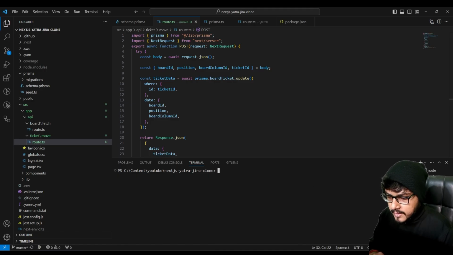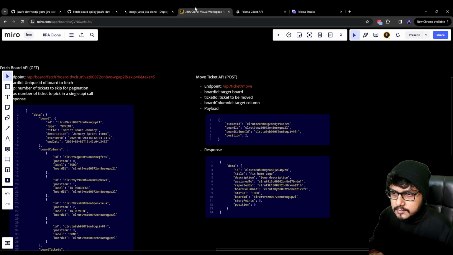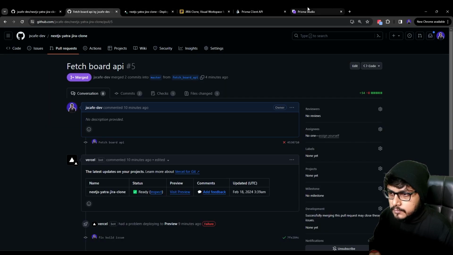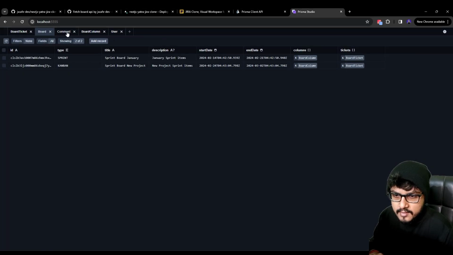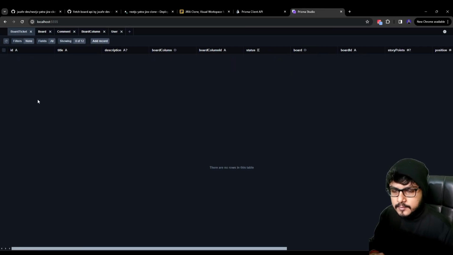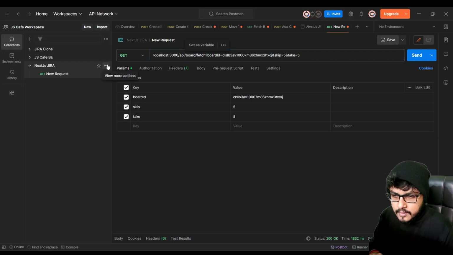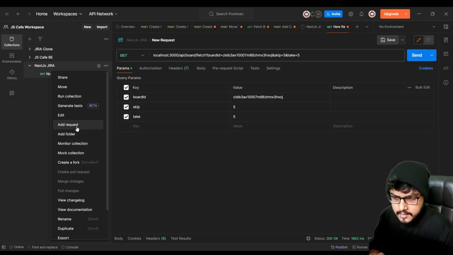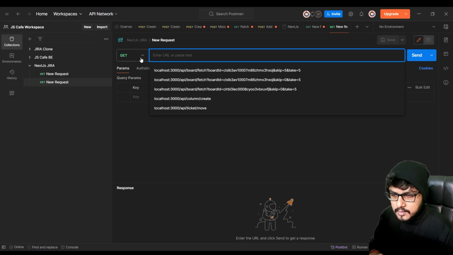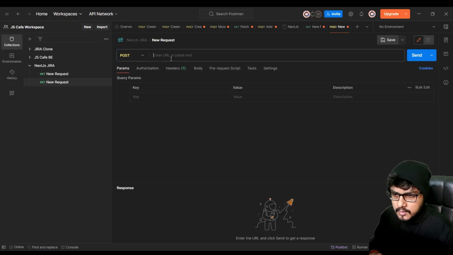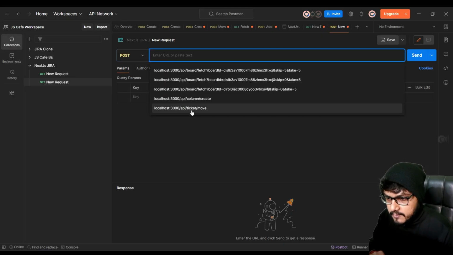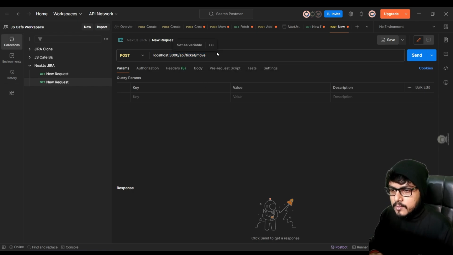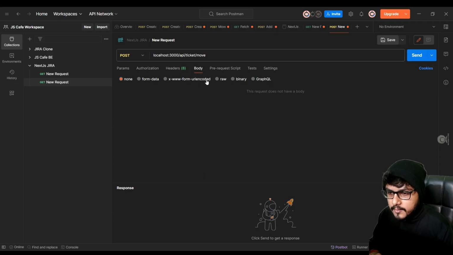So we will head over to our Prisma Studio, and let's pick one ticket. Meanwhile, let me set up the API as well. So add request. This is a POST. And did I already have this? Yes, I already had this. So localhost:3000/api/ticket/move. Then head over to body. Raw JSON is already set.